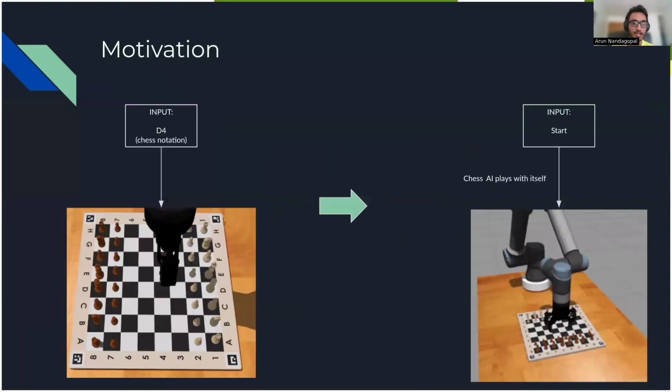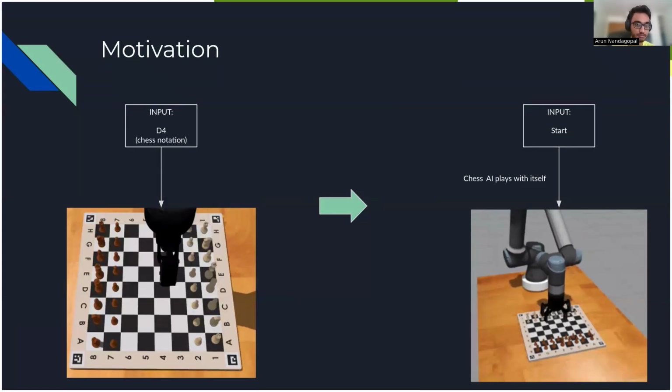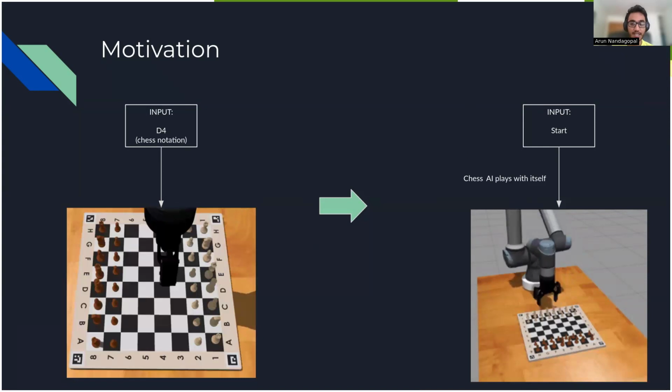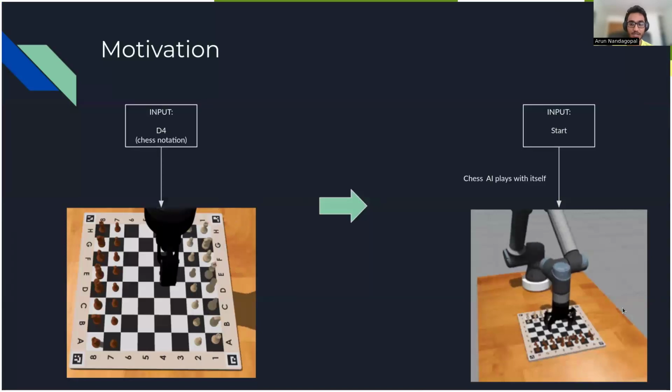In the last video, I talked about how we take an input, which is a chess notation, and then move the robot to that particular square and move it with respect to the chess notation given. What I wanted to do from here is just get an input like start, and then the robot must be able to play with itself. That is, it should be able to generate these chess notations and get the robot to move for white as well as black, as you can see over here.